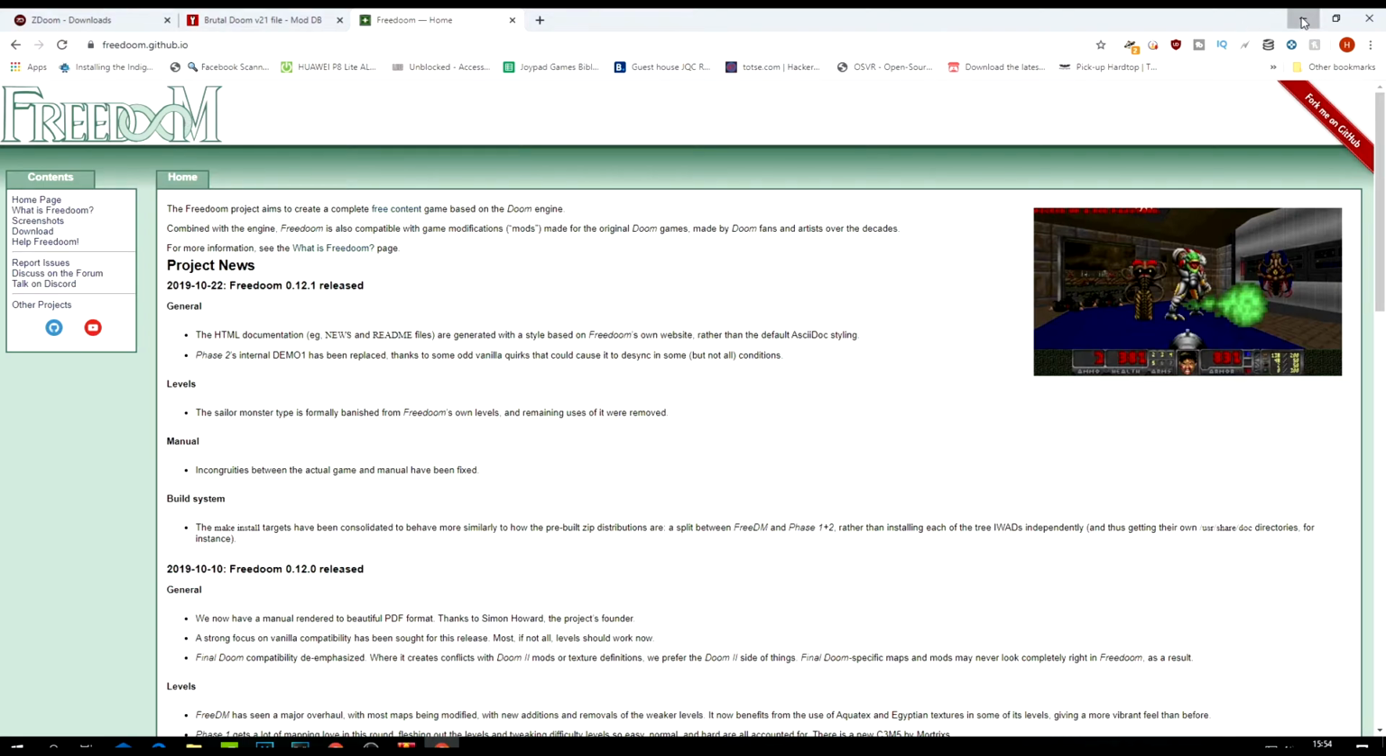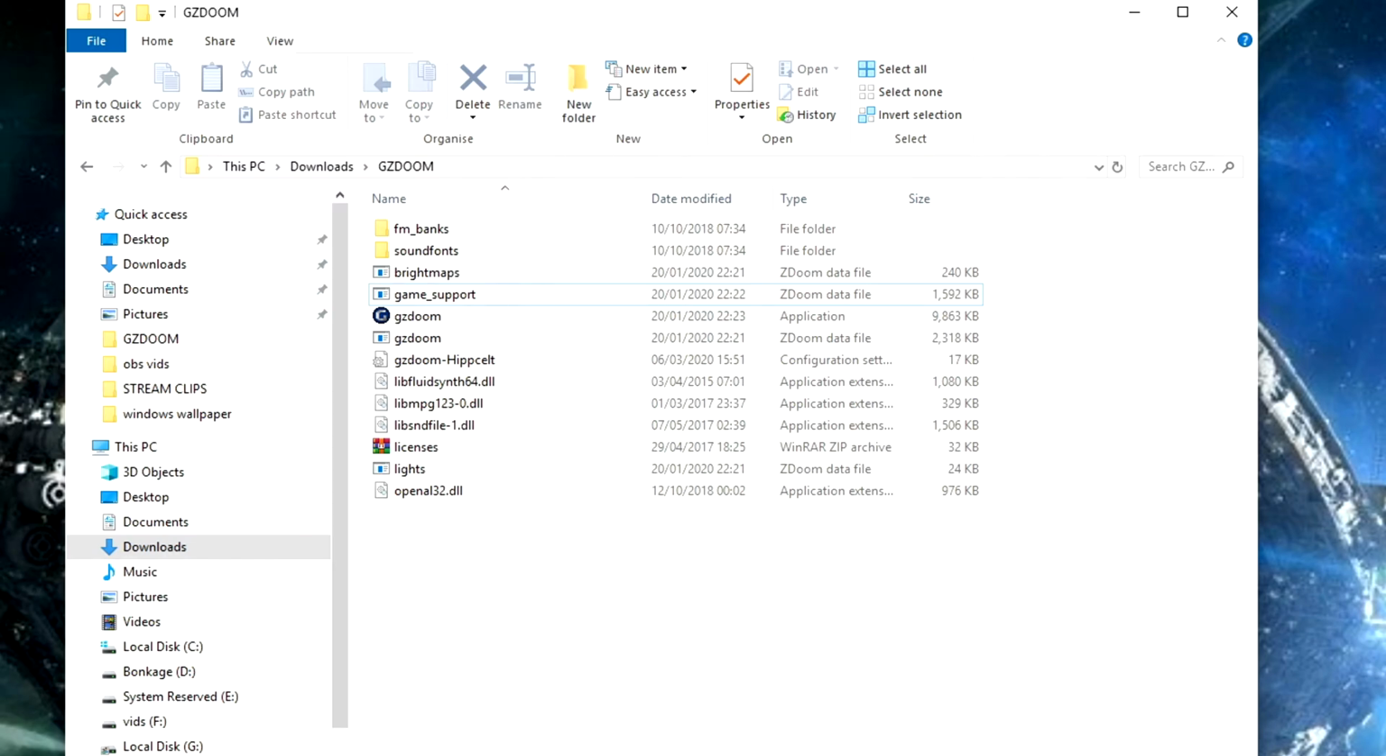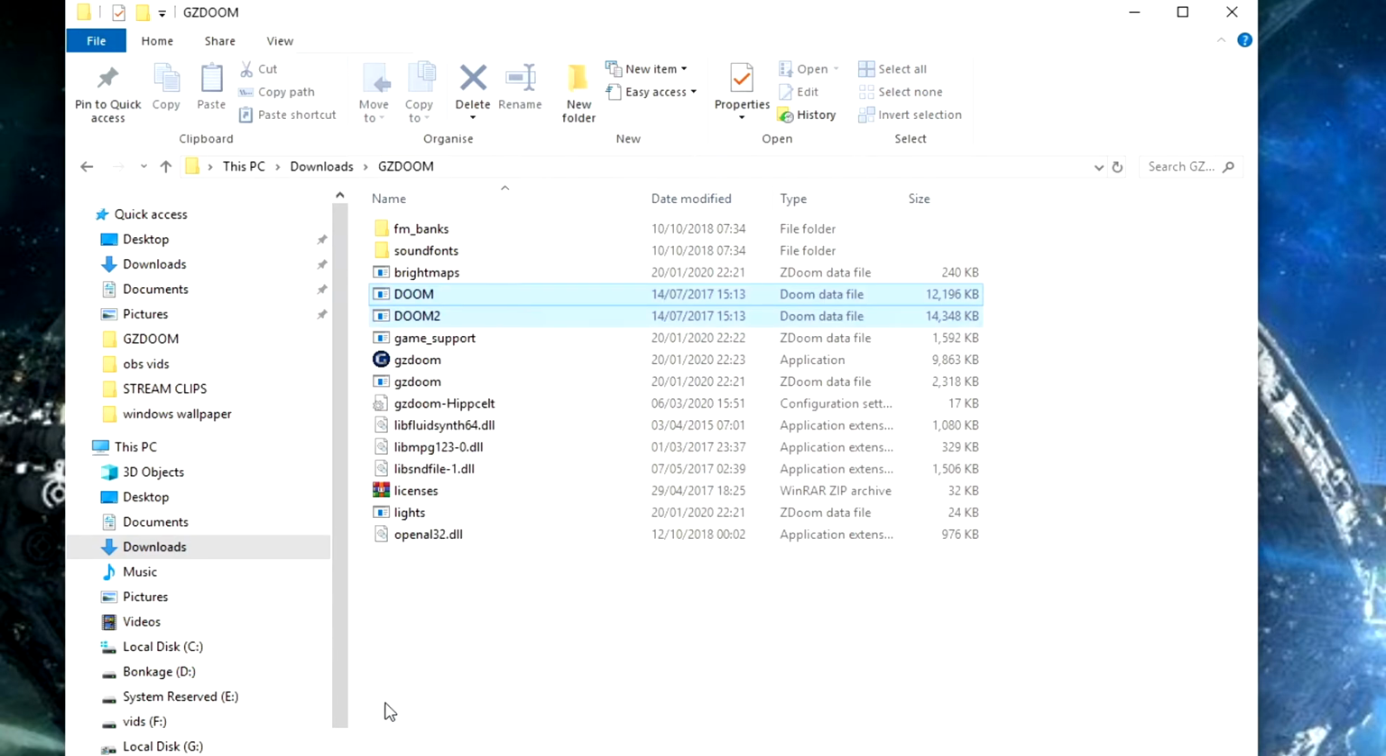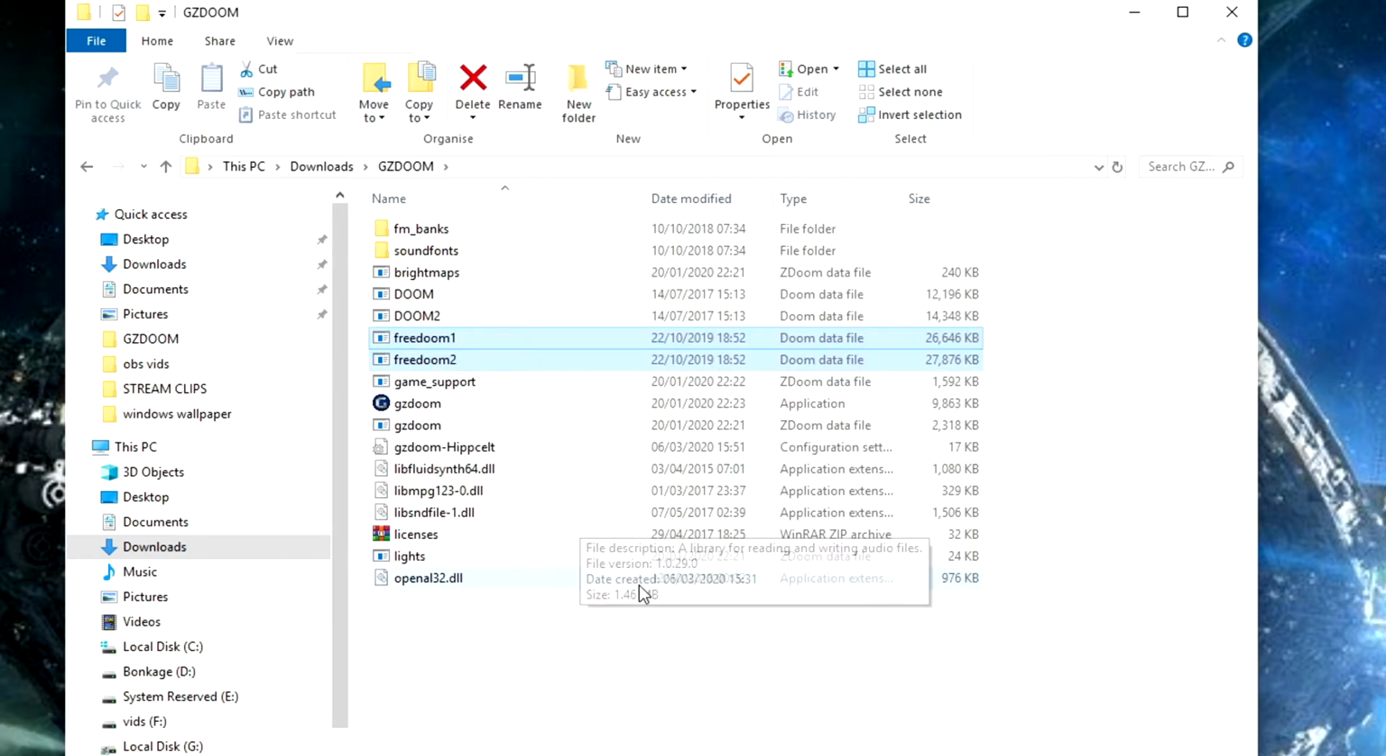But now that we've grabbed all the files that we needed, here I have GZDoom, and I'll show you exactly what you need to do. If you've got the original Doom files, great. What you need to do is just navigate within your system to wherever you've got them and grab a copy of them and put them here. Okay. And if you also don't have these, or you just want them and you've downloaded the Freedoom files, grab those as well. Here we go. You'll see them there.